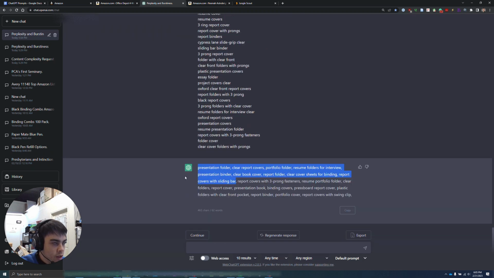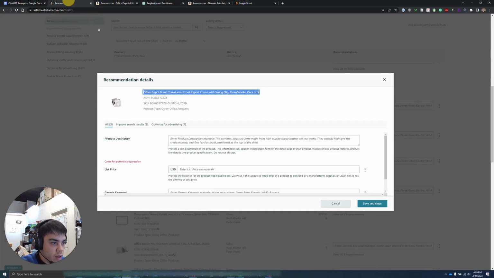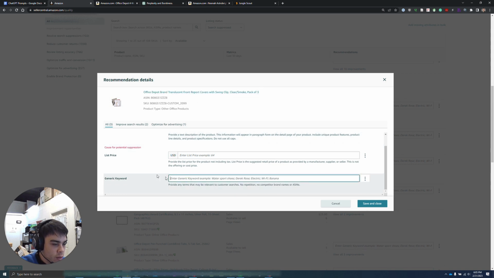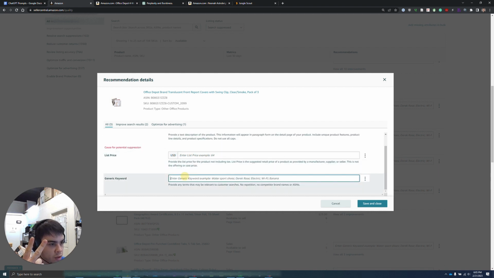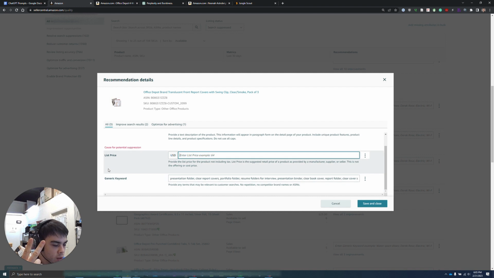In Amazon's backend, you can only put in about 200 characters here, so I need to put in keywords. The product we're working on is the Office Depot brand translucent front report covers, pack of 3. It's asking for a product description, a list price, and keywords. List price you can just make up. You don't have to do any research for this. So probably the right way we should be doing this is getting the keywords first. You can only put about 200 characters in here at a time, or it won't let you go more than that. List price, I don't know, pay 15 bucks for this.